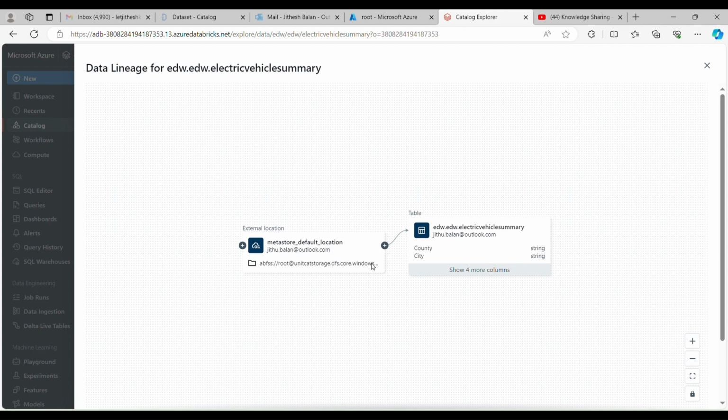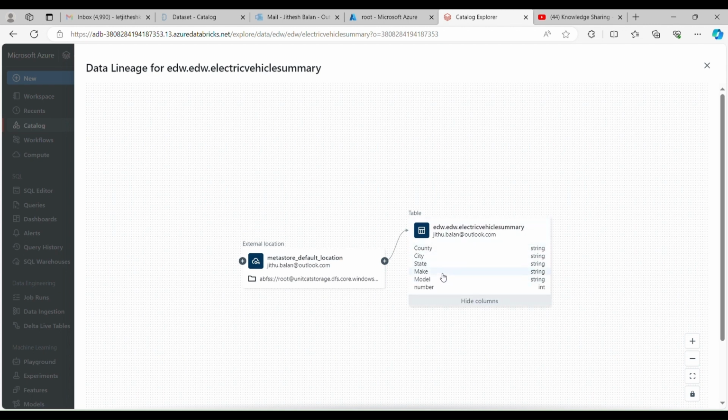The reason is I was still using the data frame, not the table that I created before. And on top of this one, I made the summary and inserted into this table, which has this many columns.